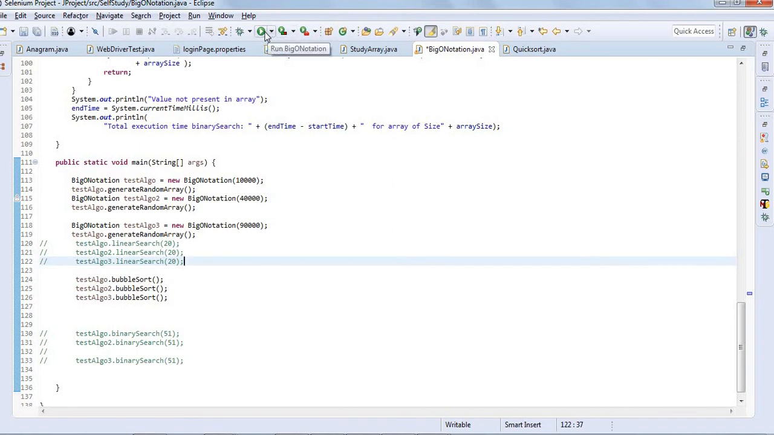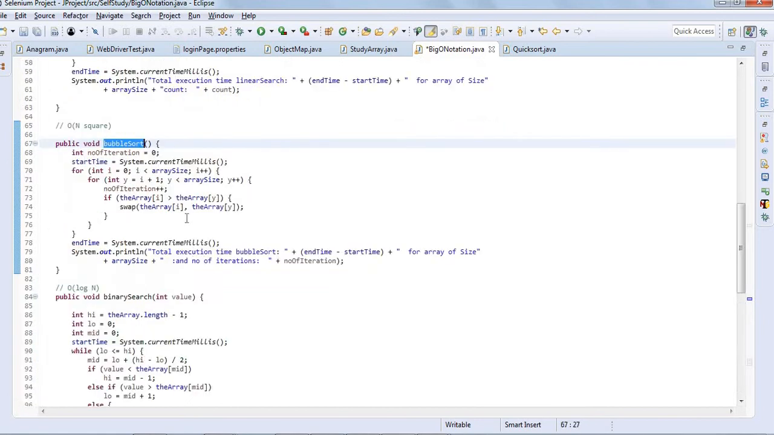Let me run this one now, and if you want to see the function for bubble sort quickly, function f3, this is what it is. For every element i, it compares itself with all the remaining elements, and if it is less or more than any of the elements further along, it just replaces itself. So this is the swap function over here.